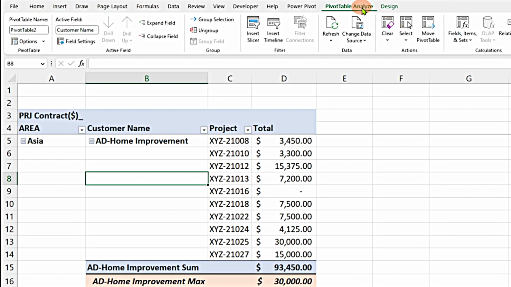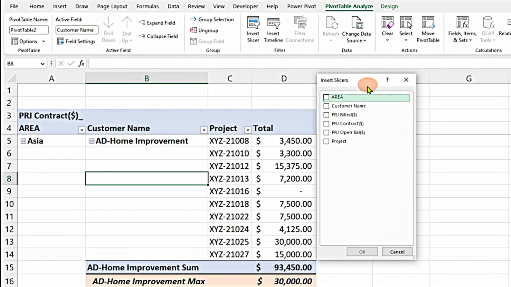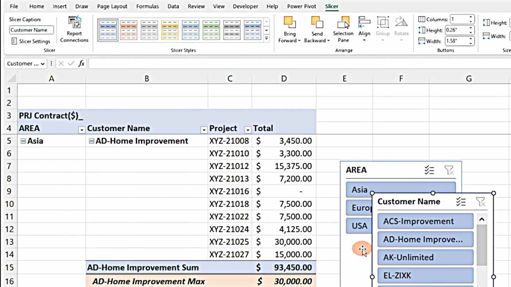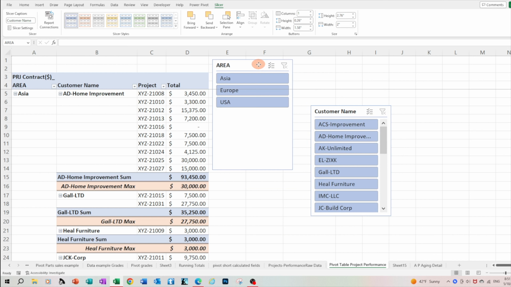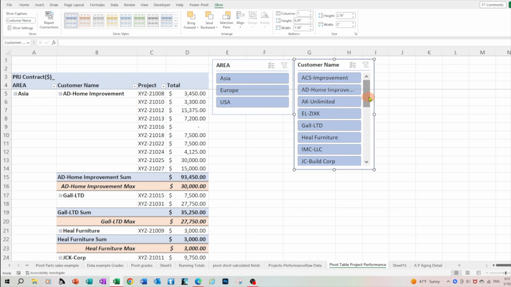Click anywhere on the pivot table. At the Home tab, under Pivot Table Analyze, click Insert Slicer. Select the field that you're going to be filtering, and for that field, slicers will be created. Let's pick the area and the customer name. You can move around the slicers, rearrange them on the screen as you like, and enlarge them.